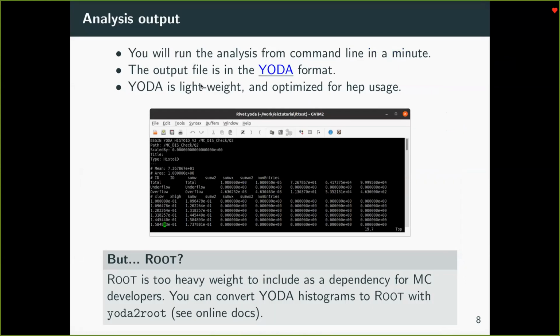Once you've run an analysis, you will get some analysis output, and you will be running this analysis from command line in a minute. The output file is in a histogram format called Yoda. So you can click the link here to go to the Yoda documentation, which I will not do, but feel free to do it yourself. What you should know at this point is that Yoda is a lightweight histogramming package, and it's optimized for heavy usage, meaning that by default, you will store all second order moments of all histograms, meaning that you can reconstruct all relevant statistical quantities that you would like.